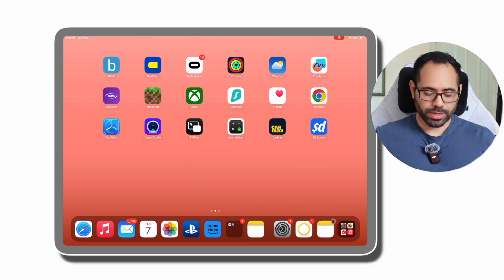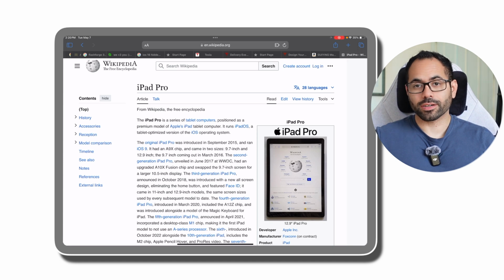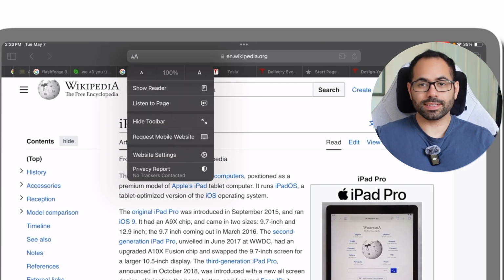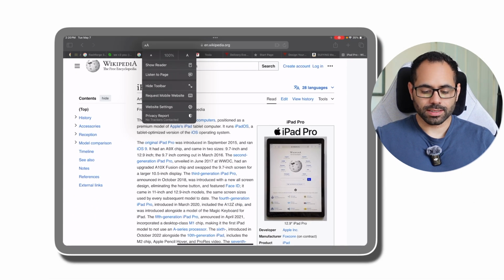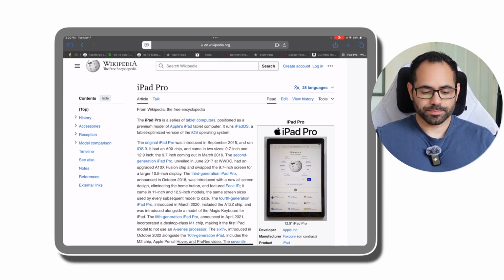Now, I don't know about you, but I love using Safari, but most of the time when I'm working, I like to have my iPad on the side and just listen to like a podcast. Well, very similar to like listening to a podcast, you could make it so your iPad can read out loud the website that you're on. And as soon as you find an article, tap the two A's that are on the top corner on the web browser and select listen to page.